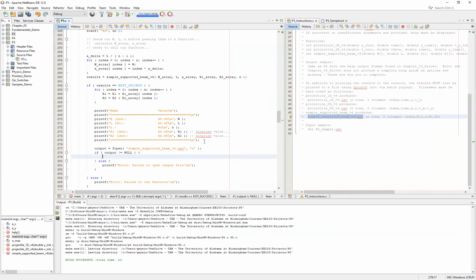Now, at this point, what we want to do is once again simply leverage our for loop, and we'll start off with our index equals 0, index less than n, index plus plus, and then we're just going to very carefully craft our output into a 6-column output using fprintf. And then always remember to include the output file pointer. And then we're going to have several %8.4Fs. But the first one is going to be the index.